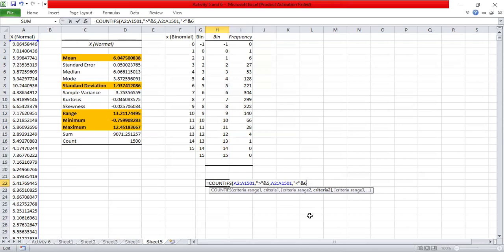Means in this given range, I want those numbers which are greater than and equal to 5. Or even you can see here, rather than this, you can use greater than equal, and here instead of this, less than and equal. Okay, you can do this one also. So here close the bracket and enter.